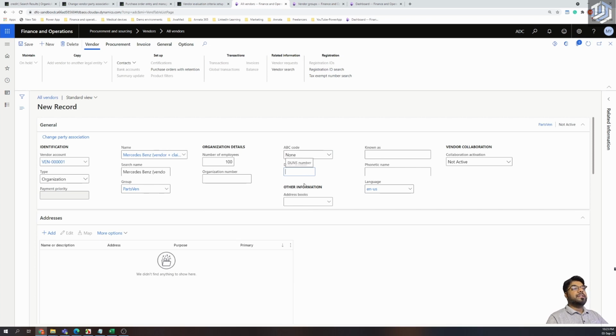This field is a number provided by a government authority. It is normally used in the case of the healthcare or medical device industry, but at this moment I'm not going to use this number. And if your company is popularly known by some other name, for example MB dealer or something like that, you can just mention that here, a very popularly known name.